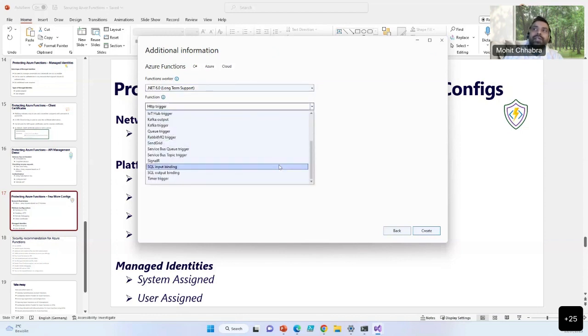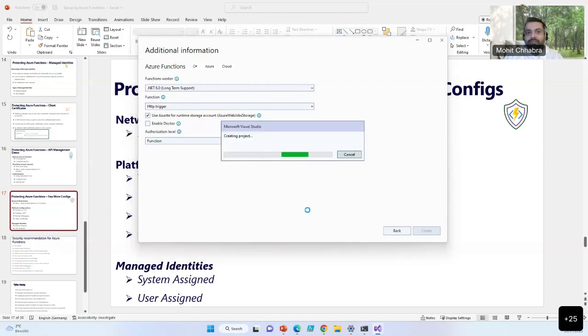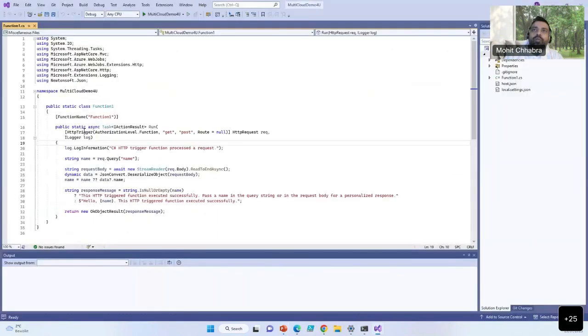Over here, you see we have different triggers and how you want to start the function, how you're going to trigger the function. So I'm going to use HTTP trigger, because you want to use the HTTP function, and over here you see the authorization level. We have function, anonymous or admin. I'm going to keep it to function right now, and then create it. Over here, I am allowing get and post on this, and the function name is Function1. I can always change that, but it's not needed for this demo.